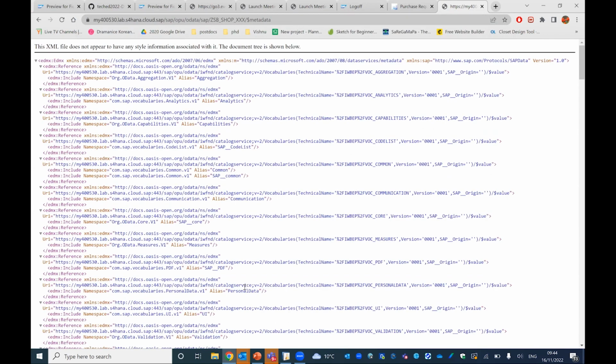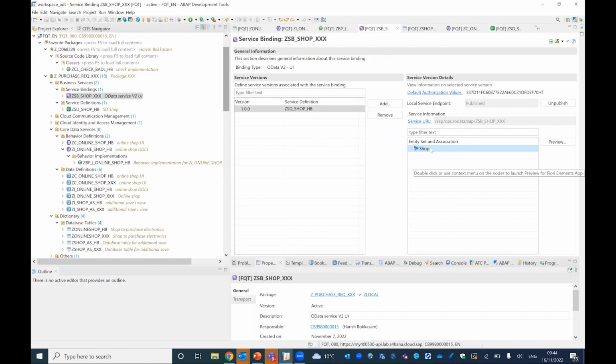And now we can access the UI from ADT. And this is a local preview. Here you see, double click to launch the preview. I will just show it as an example.